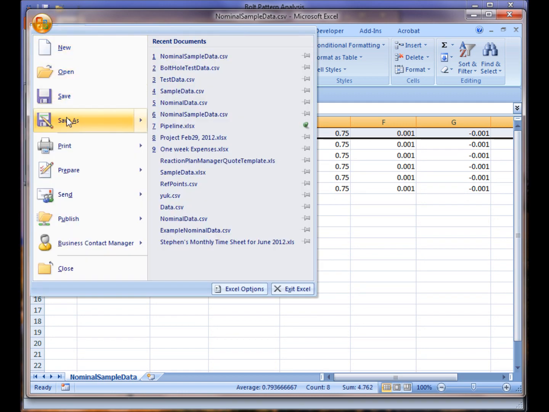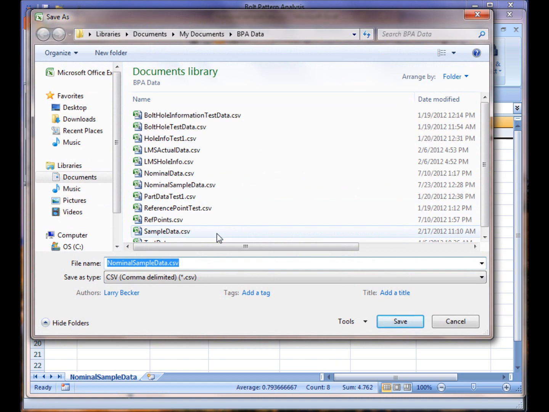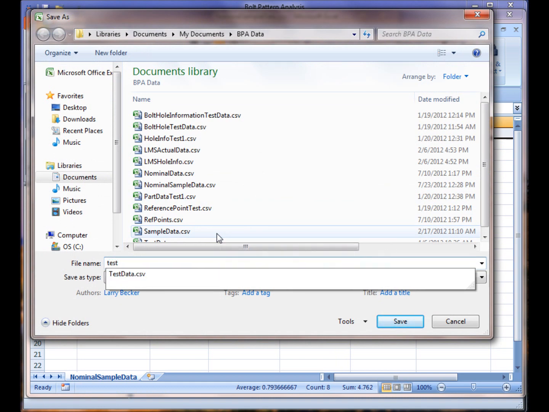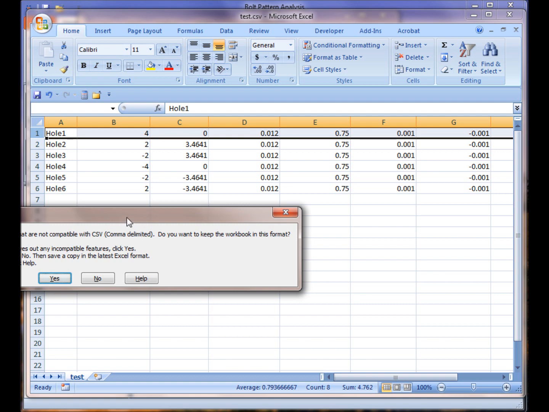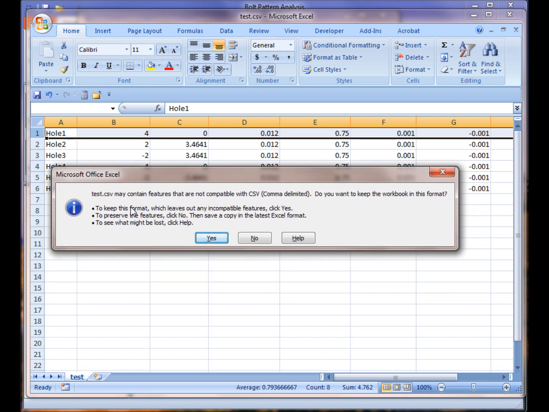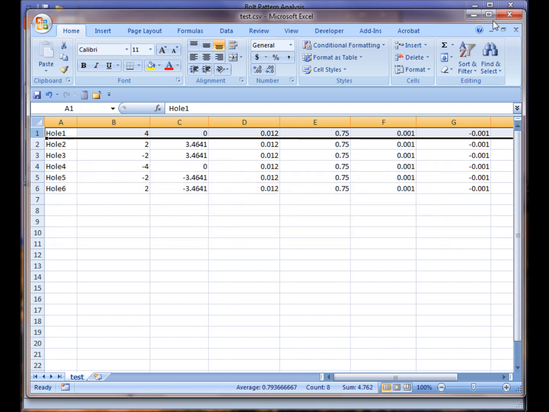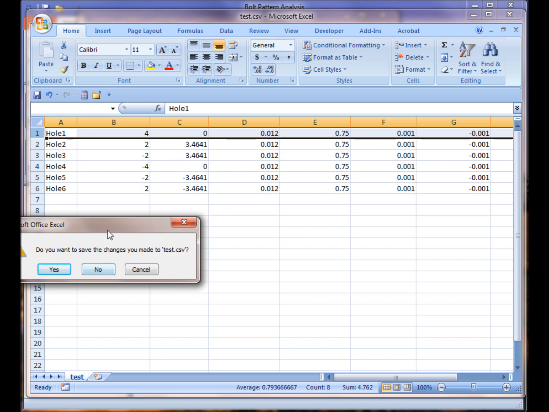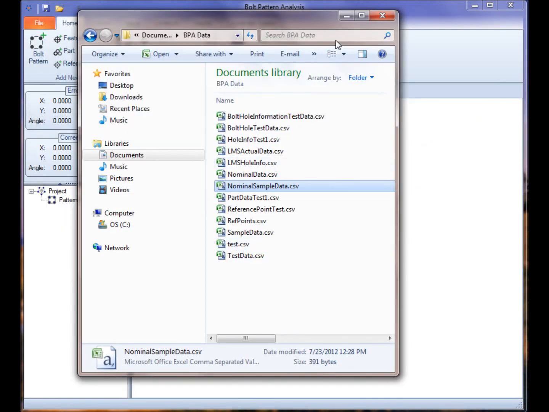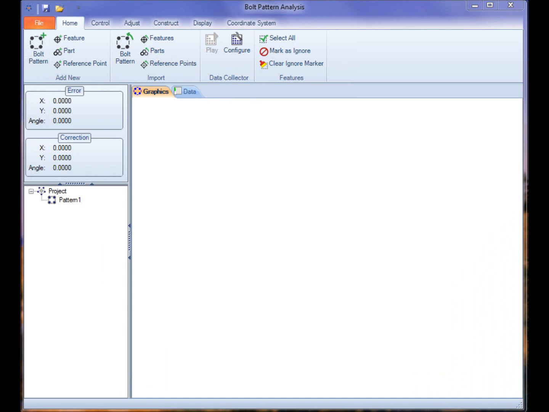And now I'll save this as something else. I save this as test CSV. It says it may contain features that are not compatible with CSV, comma delimited. Do you want to keep the workbook in this format? Say yes, I do. And I'm going to exit out of this. No, I don't want to save the changes. And now I've got a file out there that I can read in, which just contains nominal feature information. So now I can just select the Features button.